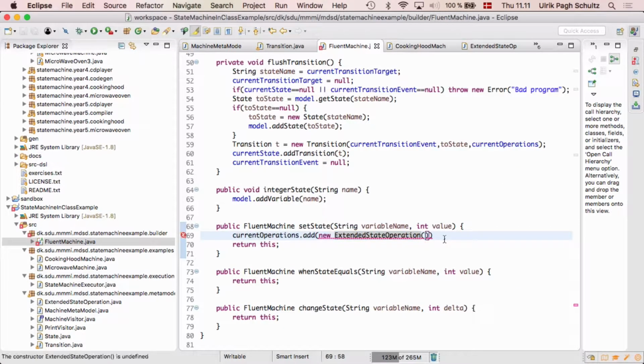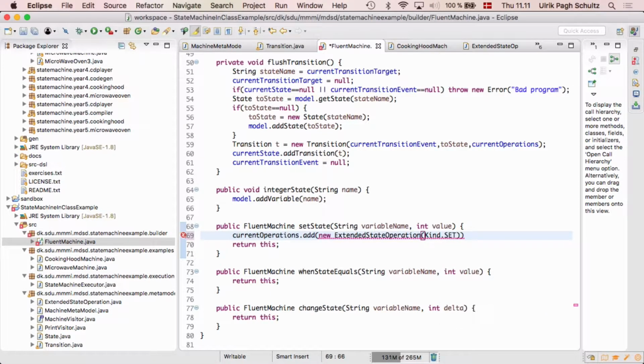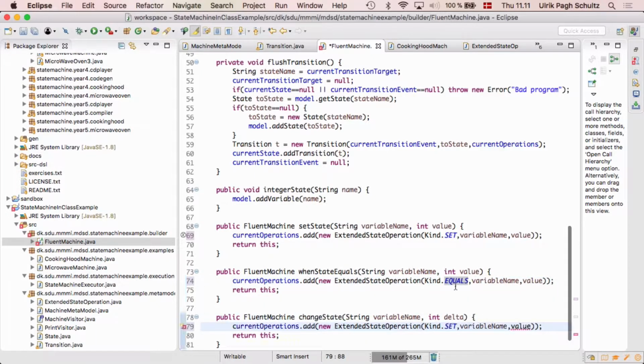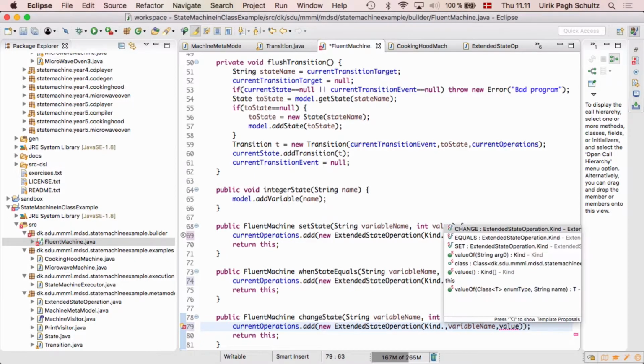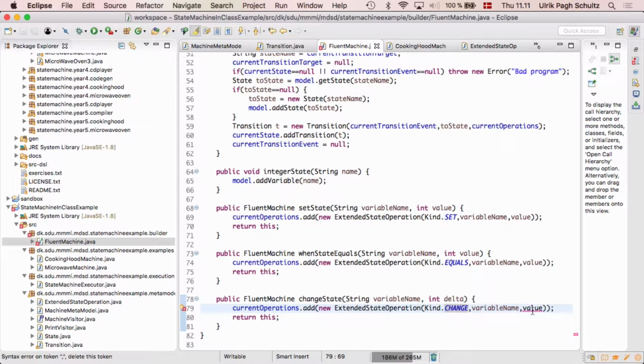New extended operation, and this is going to be kind dot set, and it's variable name, comma value. And this is an equals, and this is a change. Okay, now I think my fluent interface is at least almost complete.